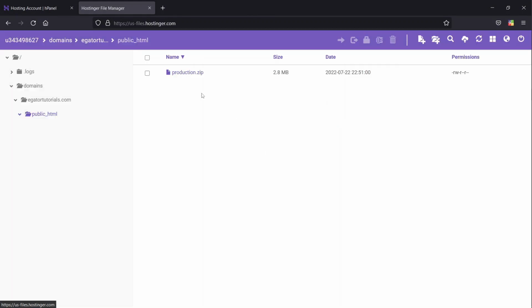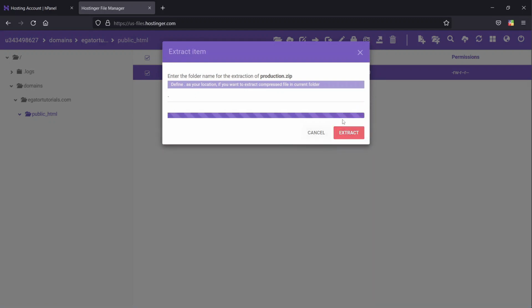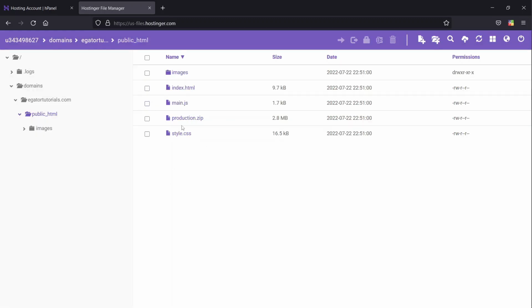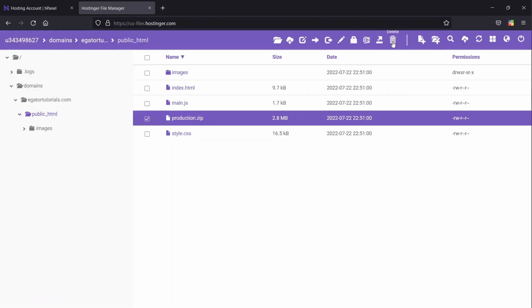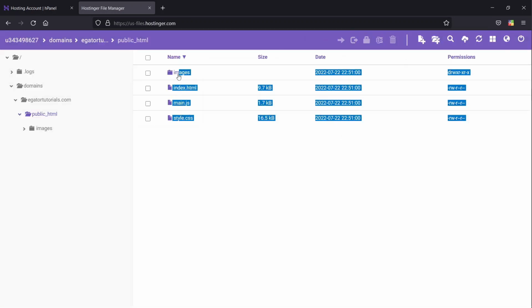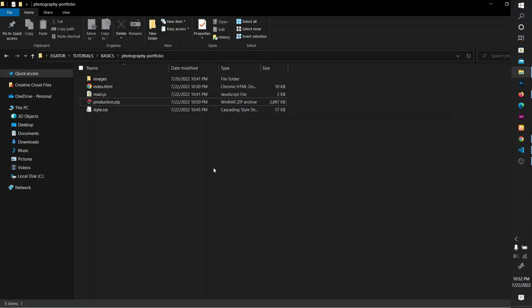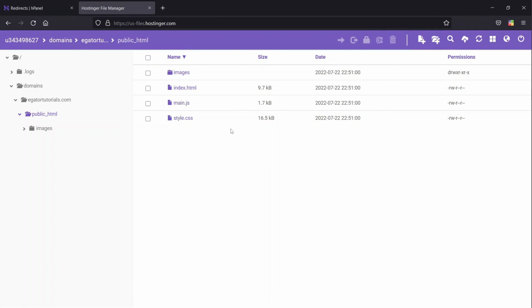I'm going to extract the files. I'm going to use a dot for this, extract, close this, and then I can delete the production zip file. I don't need that anymore. These files or the structure that we have here should correspond to what we had in our project. All right, so our website is live now.